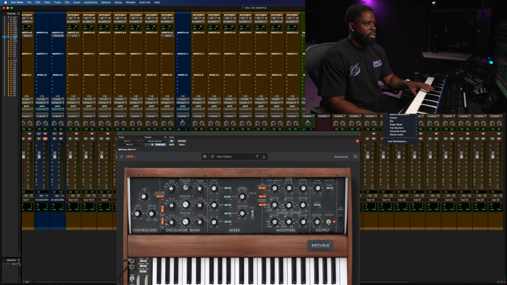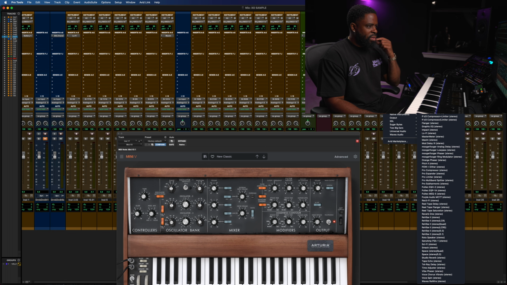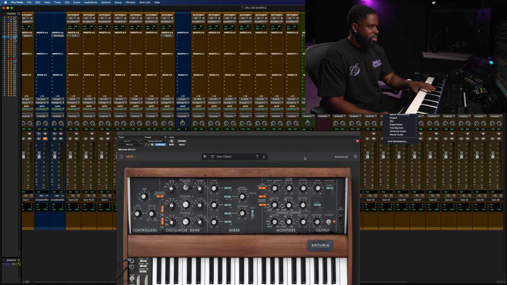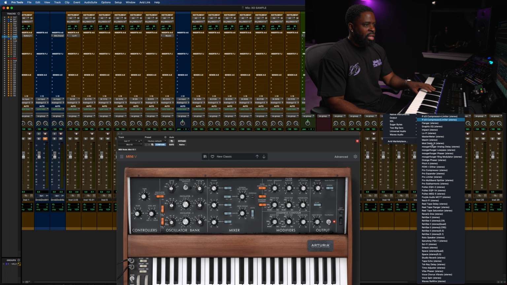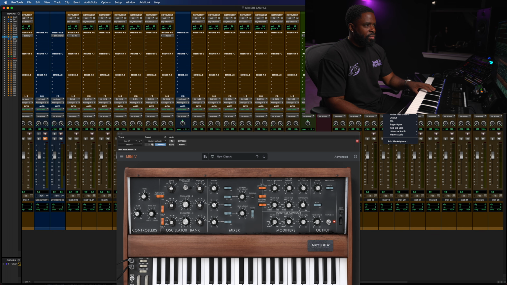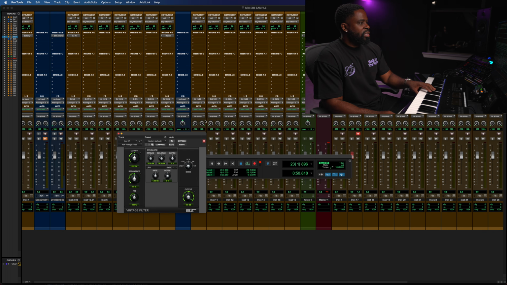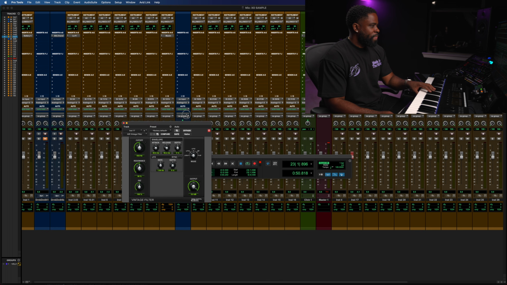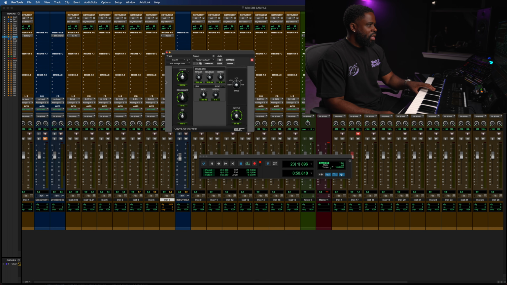Let's do this. Now this has a built-in filter, but it looks to be all the way down. I actually like to use a filter that comes with this called Air Vintage Filter. It's just a stock Pro Tools plugin, and it's one of my favorite plugins for filtering.